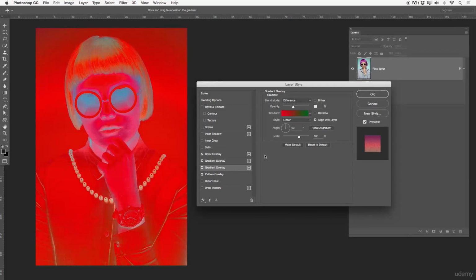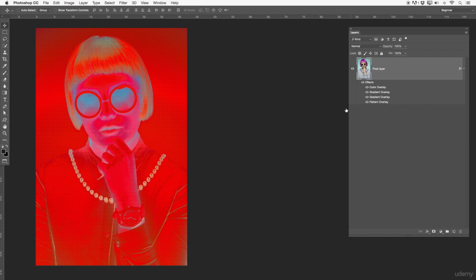All right, let's actually get out of that again. And obviously you can also save your new styles if you have a certain effect. I'm going to hit OK now. And right away you guys can see that under my effects here, under the pixel layer, if I minimize this, we won't see it at all. And once you open this, you will see all the effects. And you'll also see the different type of effects that you've applied to the layer.